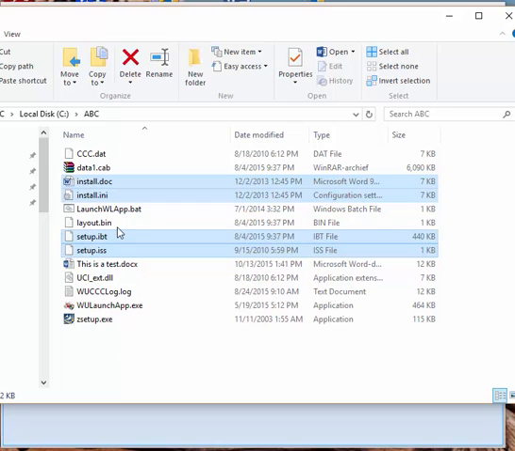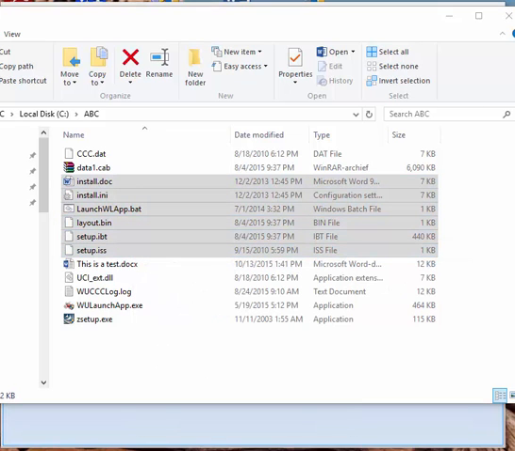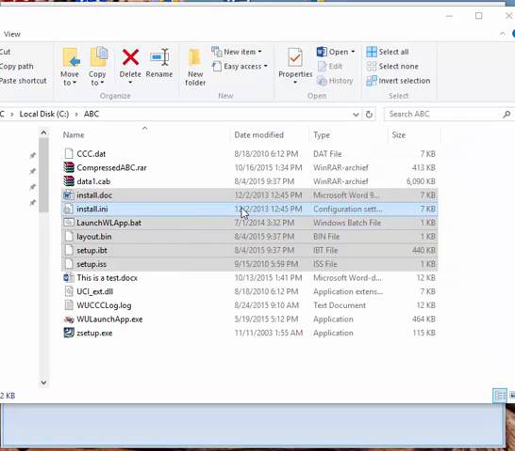So that includes the small files. I start my compression tool, and I will add "compressed" to the name so that I'm sure that this name does not exist. And I can now move or delete the compressed files.